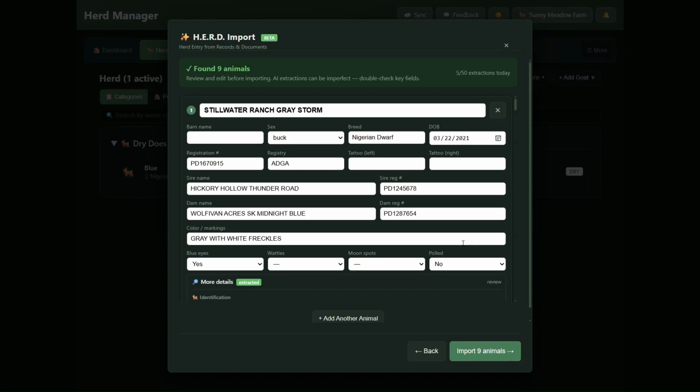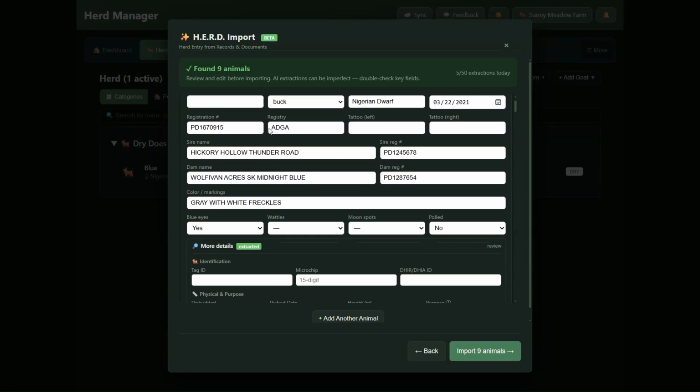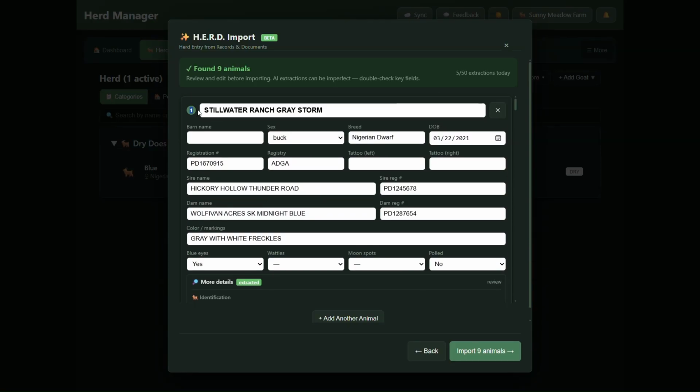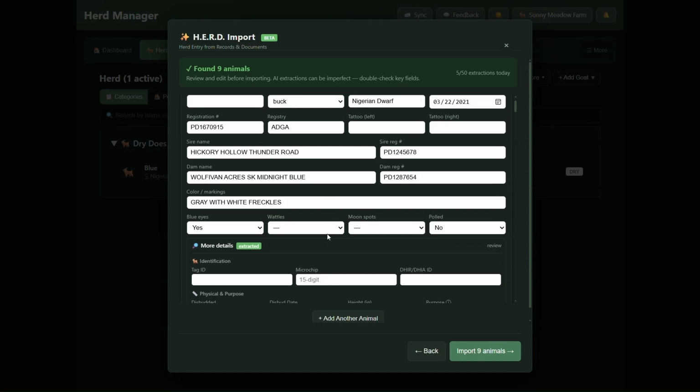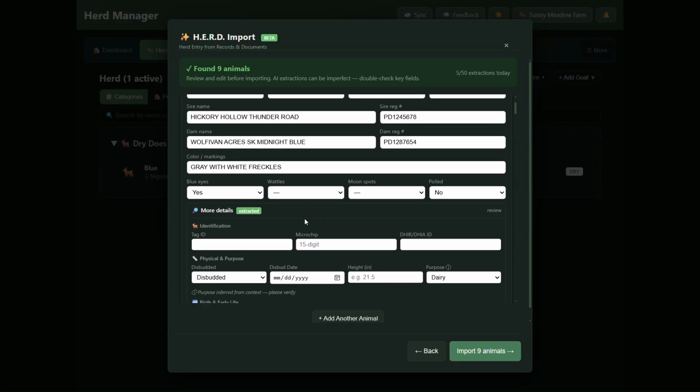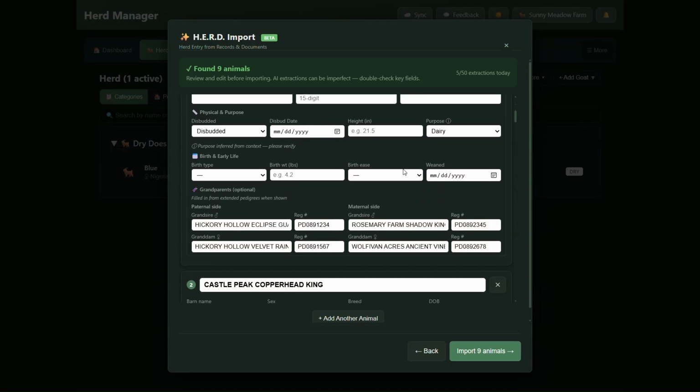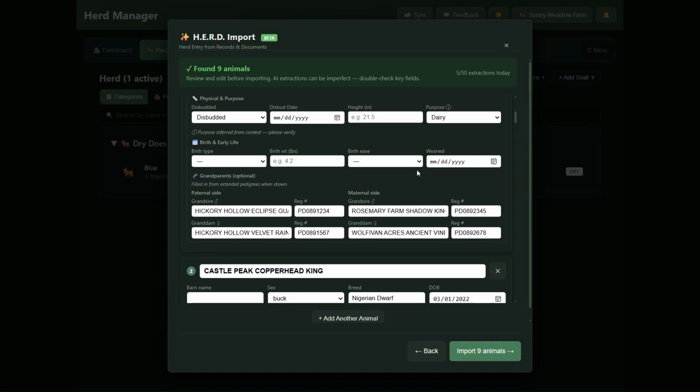And so we see on the H.E.R.D import tool that it found 9 animals. That's perfect for the number of screenshots that I had uploaded. It's just going to give you a number next to each goat and all the information that was extracted from the screenshots. Now AI isn't perfect, so definitely you'll want to review all this information and make sure that it looks correct before importing. You can always change it later, but this just makes it easier to review it ahead of time.